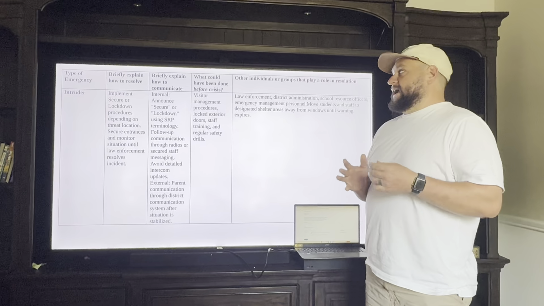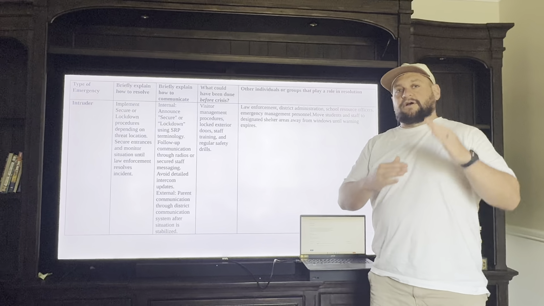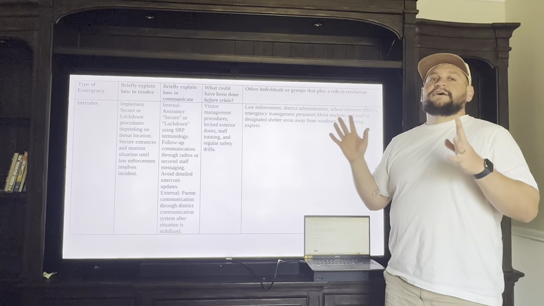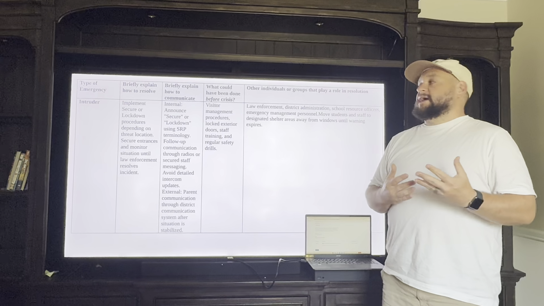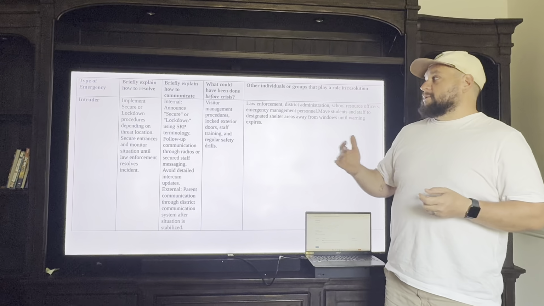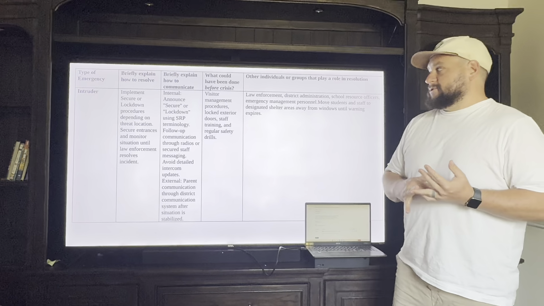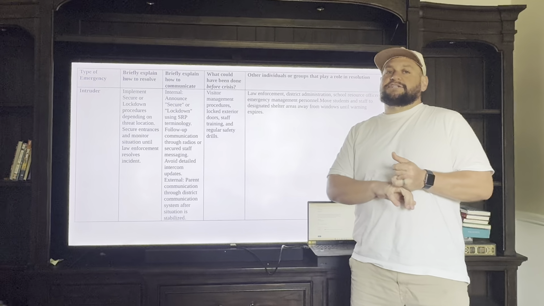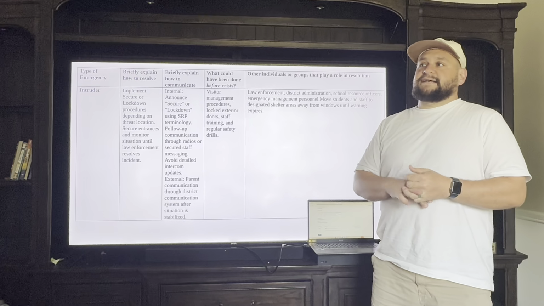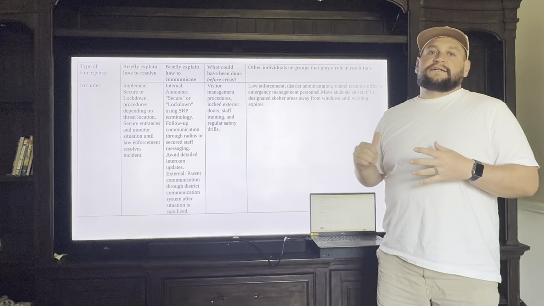So this can vary, and we have standard response protocol sheets posted throughout the school so that the terminology is known when it comes over. But how we would resolve this is we would either implement a secure or a lockdown procedure depending on the threat location. So how we've done this in the past is a secure versus a lockdown.